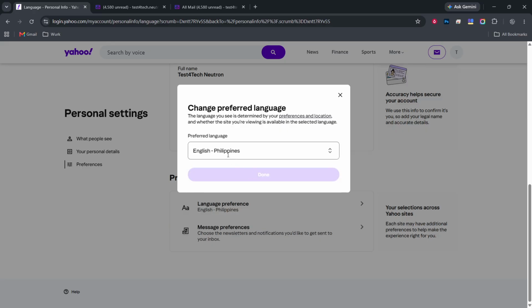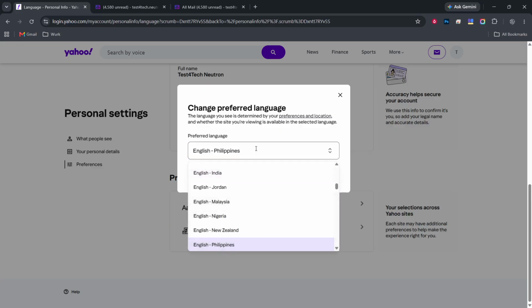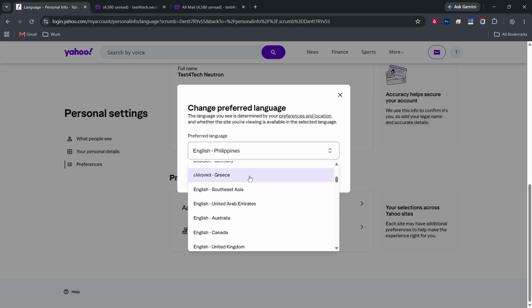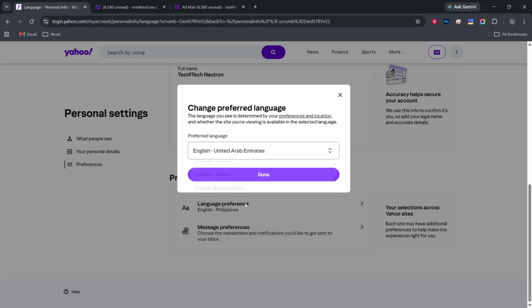Once you click Done, you should see a confirmation message indicating that your preferences have been successfully updated. This confirmation gives you peace of mind, ensuring that your changes are saved and will be reflected next time you log in. By following these steps, you can easily update your language and region settings in Yahoo Mail, enhancing your overall experience. Remember, while you cannot change the original country of your account, adjusting your language preferences can greatly improve your interaction with the platform.